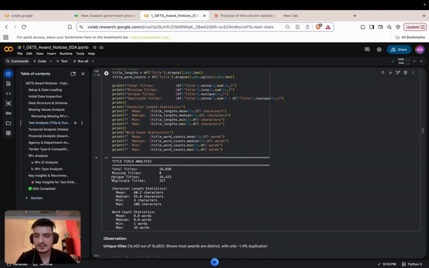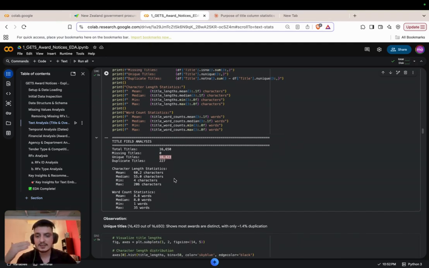And the unique titles is 16,423. Now, these are titles that have only been mentioned once, therefore they become unique. But there are titles that are mentioned a few times with the same title, so we'll investigate that shortly. They are called duplicate titles. So it's 227 duplicate titles.